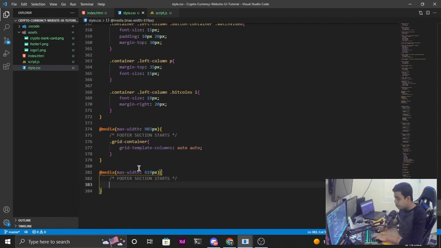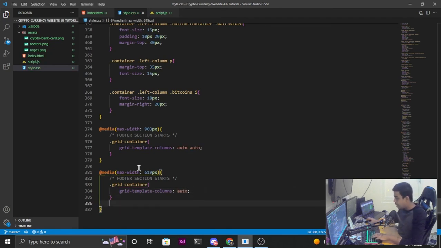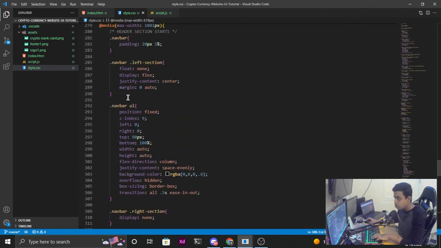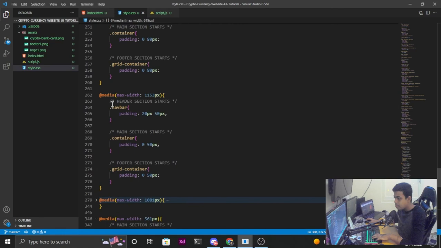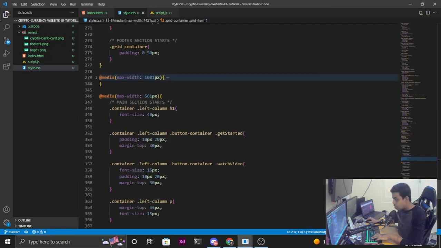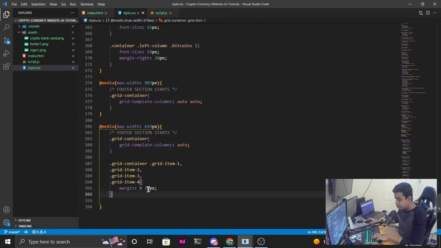And now we are going to be selecting our grid container and set the grid template columns to auto. And after that I would like to select all of my grid items. So what I'm going to do is scroll to the top, close the extra media queries which I don't need, copy this line of code which is written for our grid items to save our time, and paste it after our grid container.